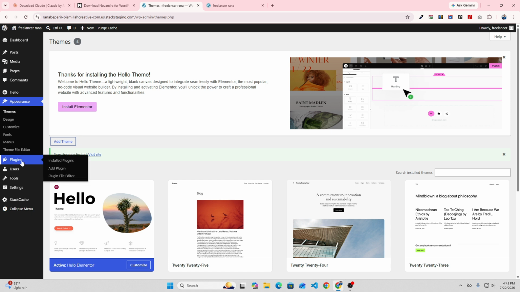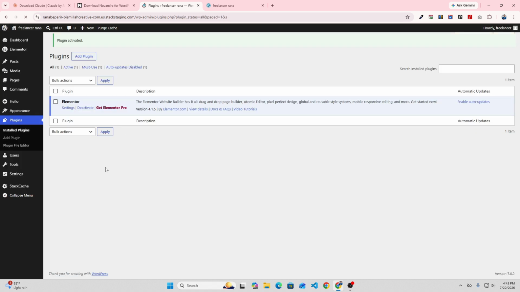Now we have to add some plugins. There is a suggested plugin, Elementor, so I have to install it. Just click on the install button. This is already activated, so we have to add one more plugin.